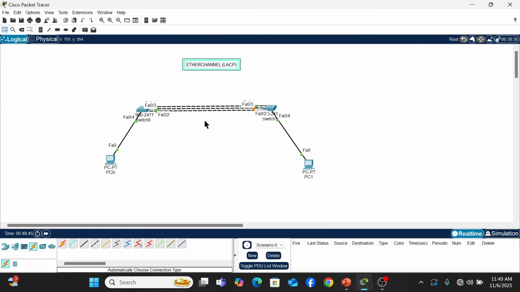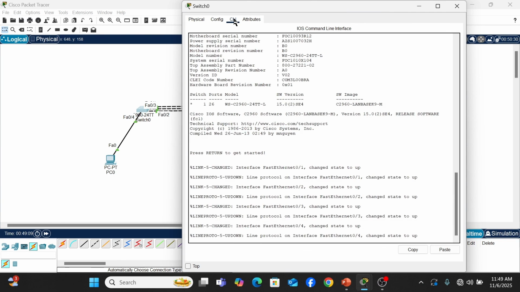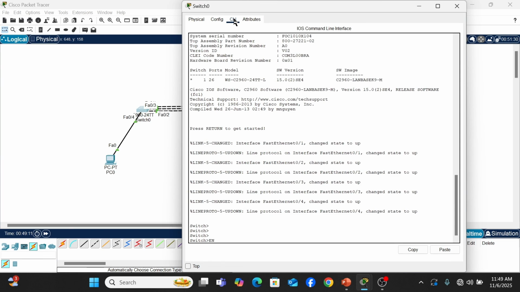LACP supports multiple vendors, so this device here could be a Cisco switch, and this one could be an HP switch or Juniper switch. So that is one of the reasons why LACP stands out from PAgP. And with that being said, let's configure LACP on our switches.